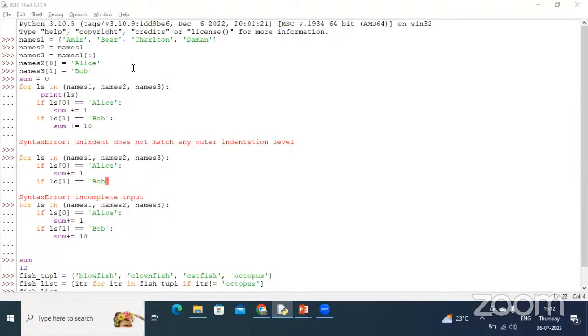Okay, right. So it is Bear, right? So first, this next condition fails.